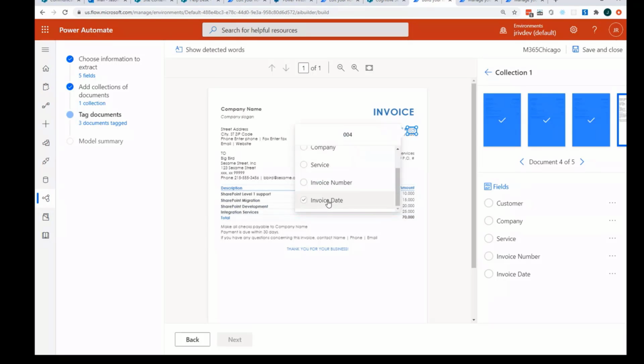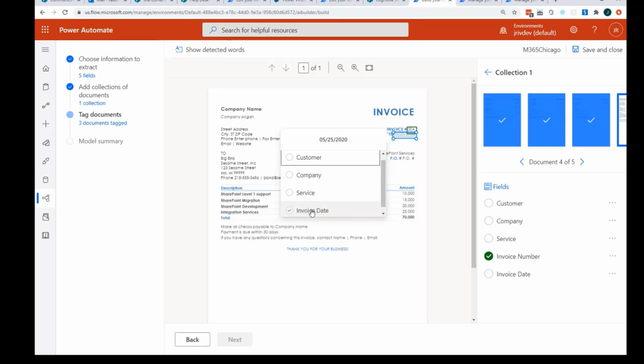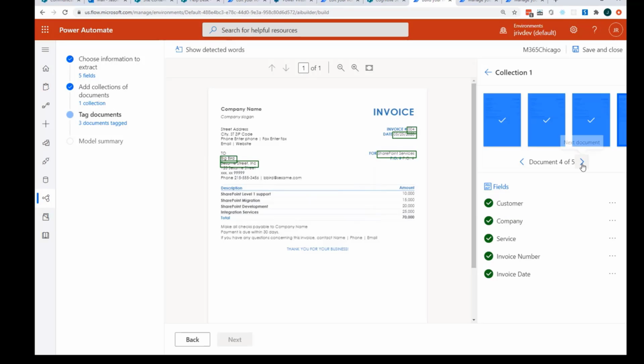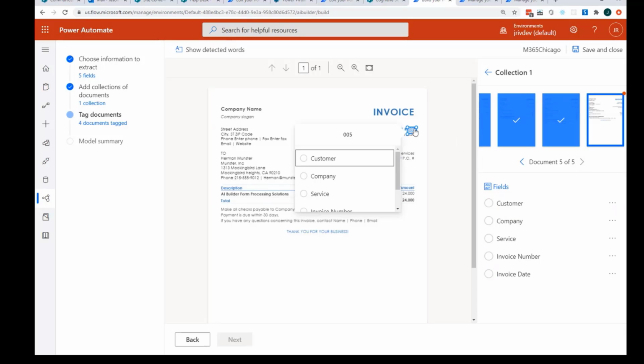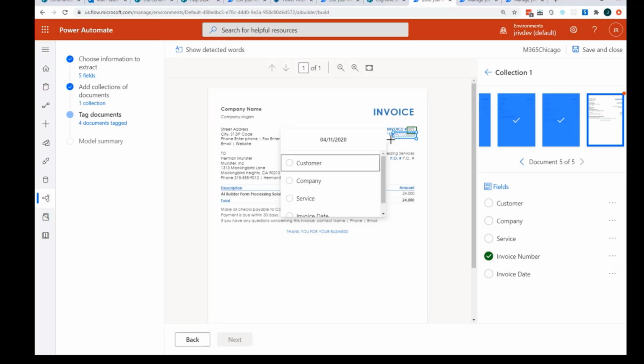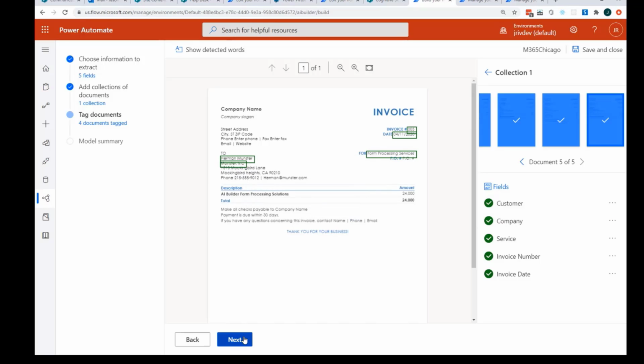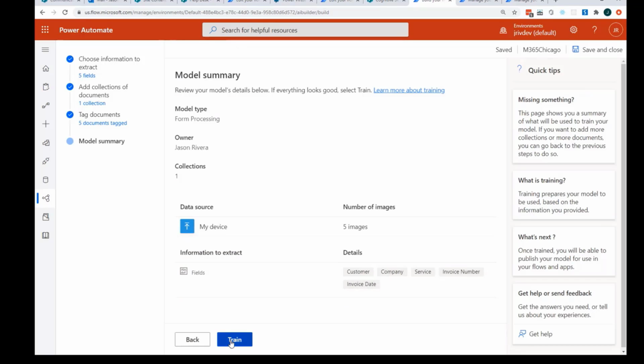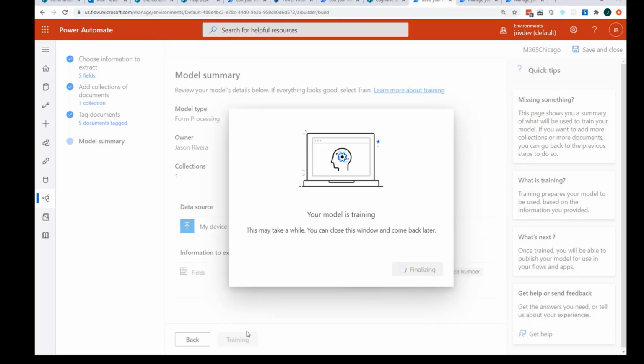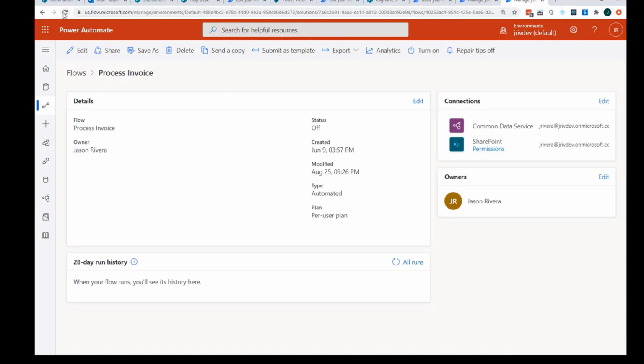Let's see. Invoice number, date, service, company, customer, and the last one, number, date, service, customer, company. All right. Then you do train, and it just runs against those 5 documents, understands what the file should look like and where everything should go. Let's see, did this thing finally kick off?